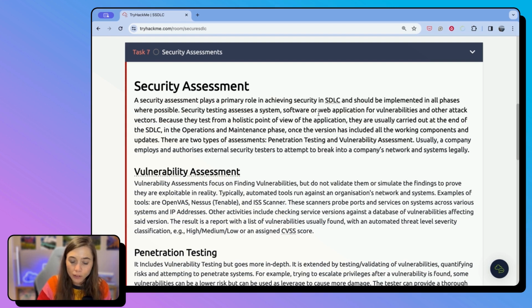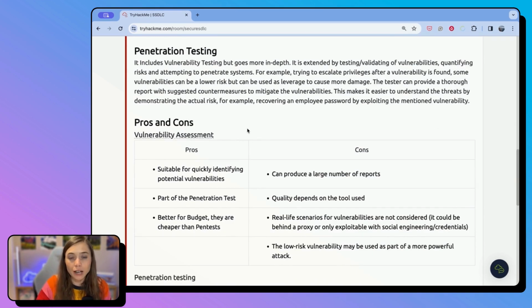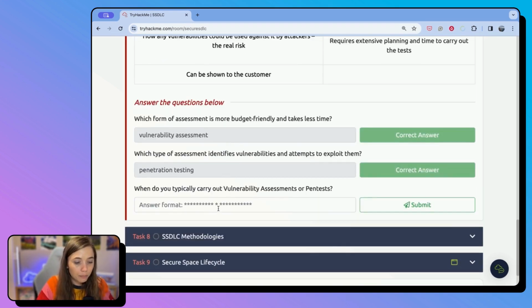Because they test from a holistic point of view of the application, they are usually carried out at the end of the SDLC in the operations and maintenance phase. All right. So that makes sense, right? Because like the vulnerability scanning, you can do that earlier and earlier now, which is the point of DevSecOps. But pen testing especially, you usually do when your application is in production, when your application is running for real in its real environment.